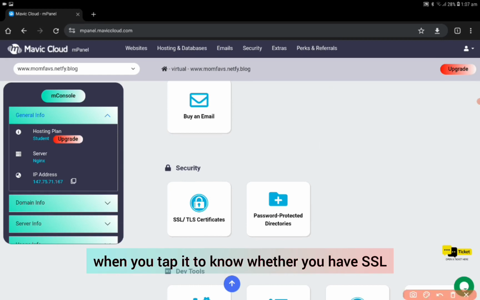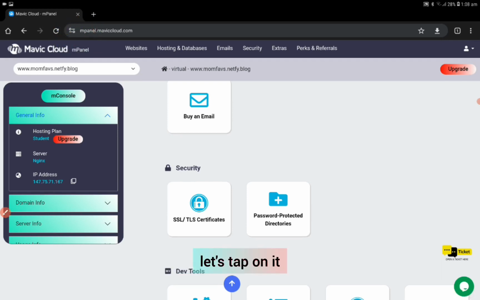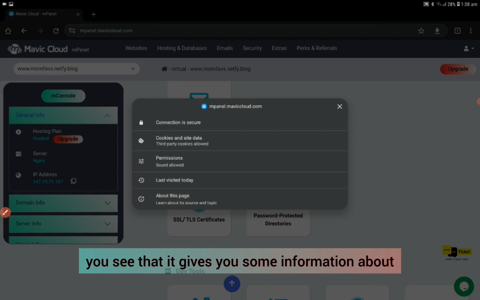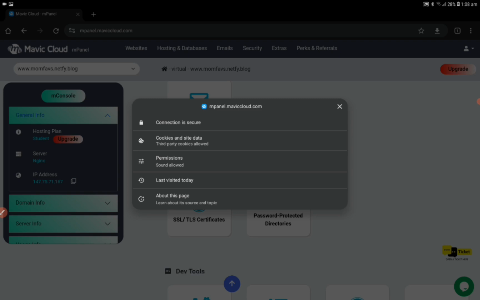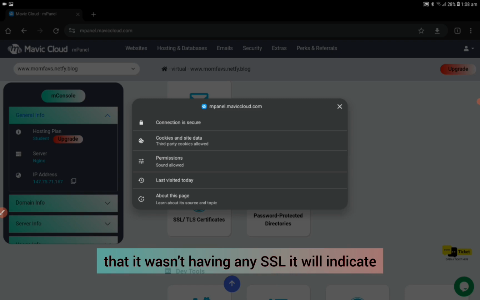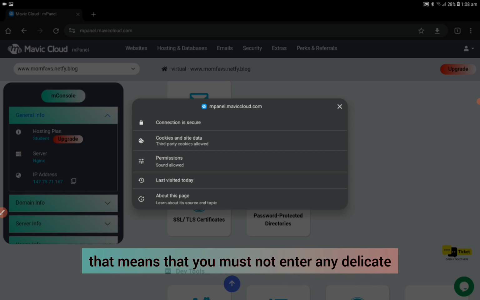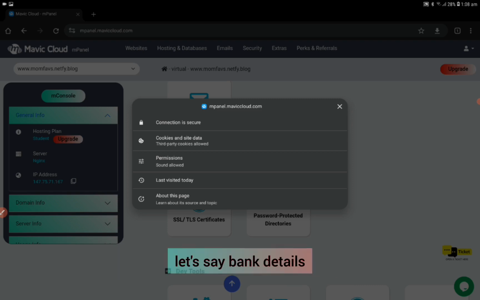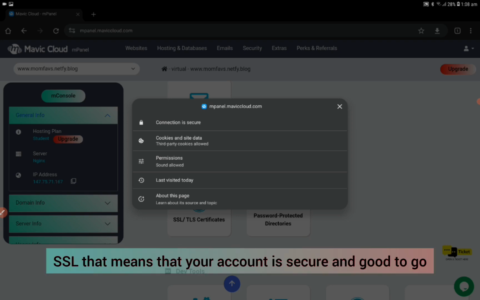So for example, to know whether you have SSL or not, you tap on the browser here. Let's tap on it. You see that it gives you some information about that website. So connection is secured. That means that this website has an SSL certificate installed. But in a case that it wasn't having any SSL, it will indicate that connection is not secure. That means that you must not enter any delicate information, let's say bank details, personal information or passwords into that account. But so far as this account has SSL, that means that your account is secure and good to go.